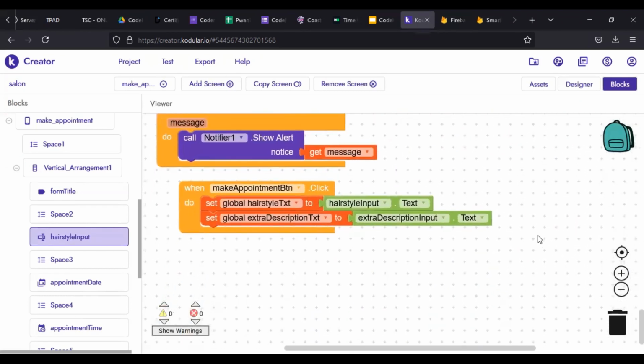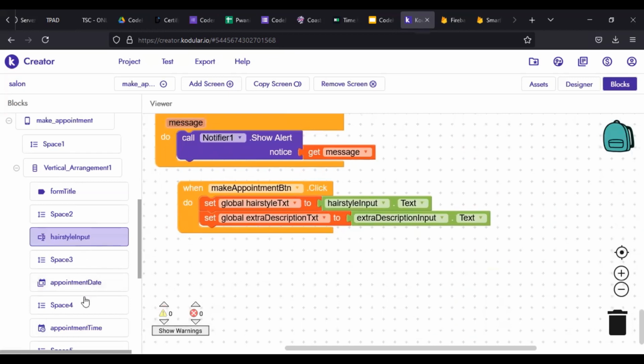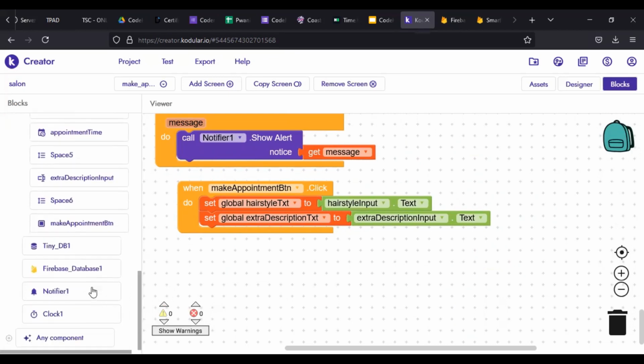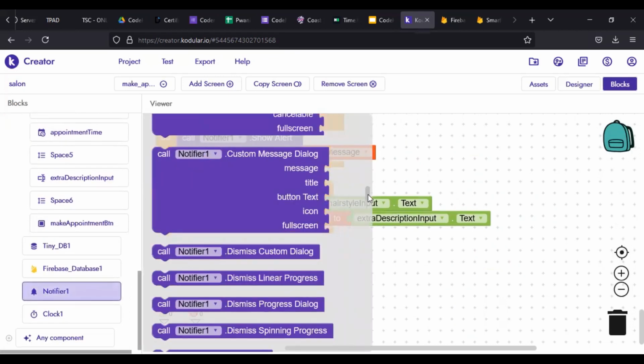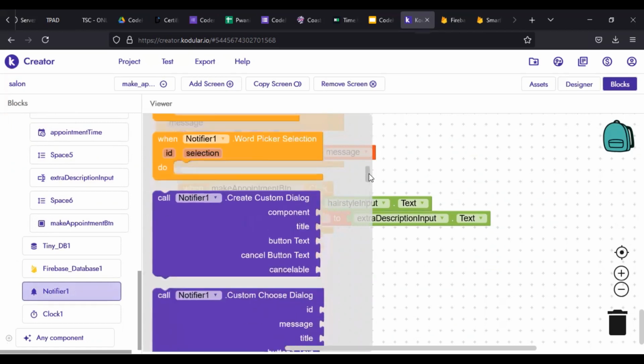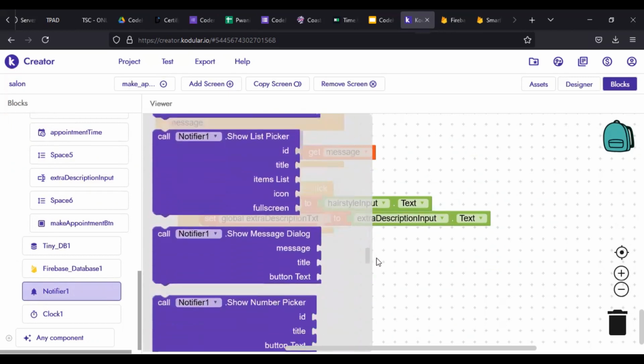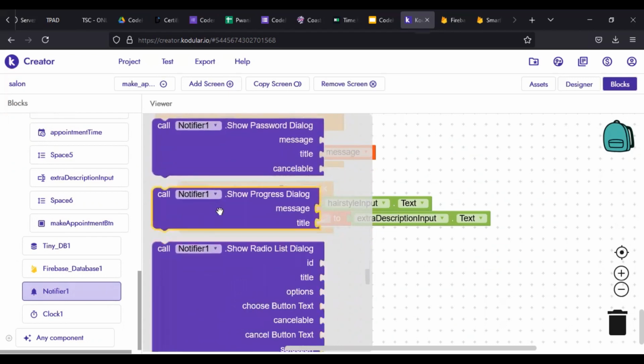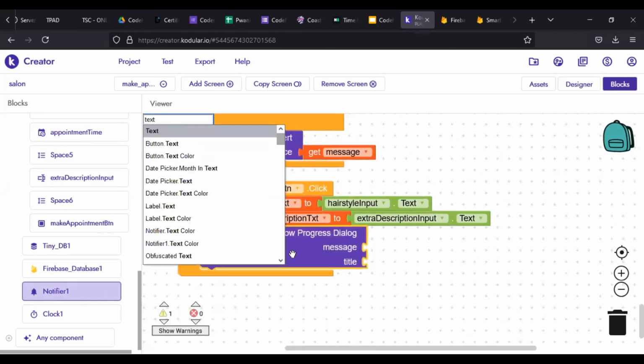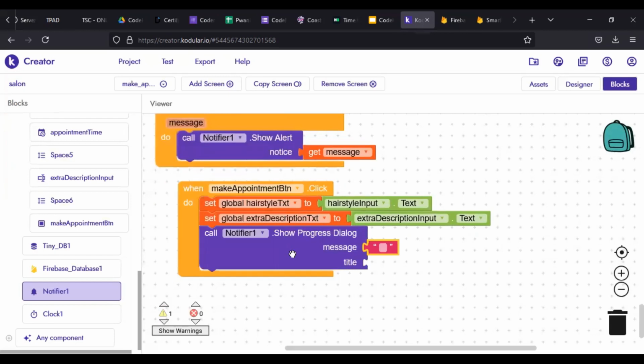Now after that, we are going to put a progress dialog because we want to save some data and check for errors in case the user has made errors. So we'll click on the notifier and choose call notifier1.show progress dialog. For the message, we are going to put making appointment. This is just a message to the user, so you can write it the way you want. We are not restricting.